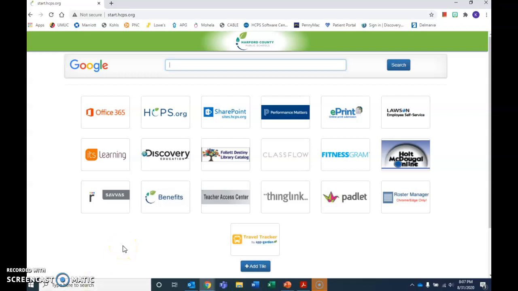If you have an HCPS device, then you should have already logged on to the device, and therefore when you open it up, you're going to be automatically on your tile page. If for some reason you're just on basic Google or something else, you can always just hit the home button and it will bring you to your tile page.